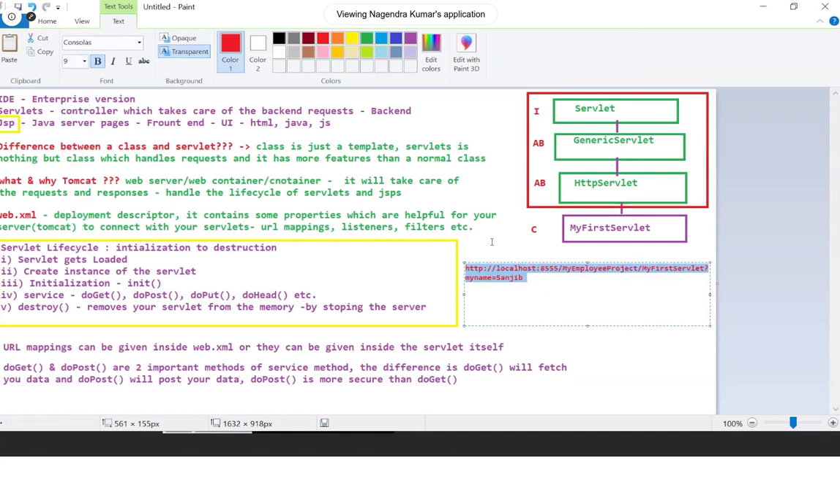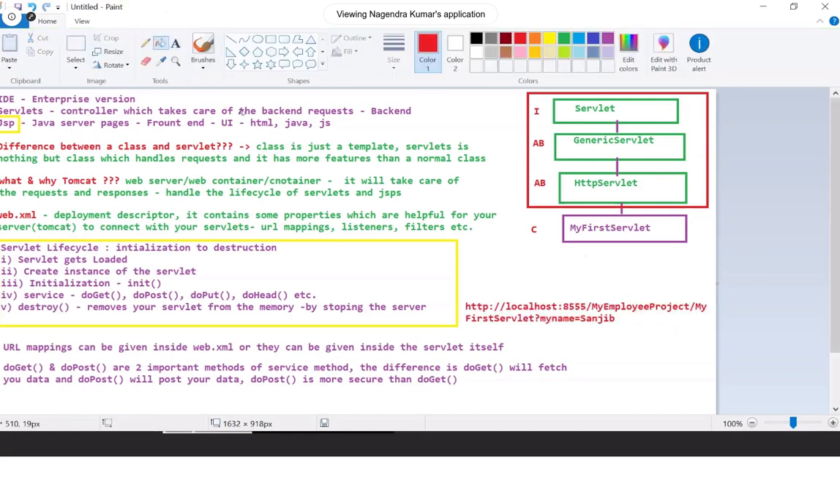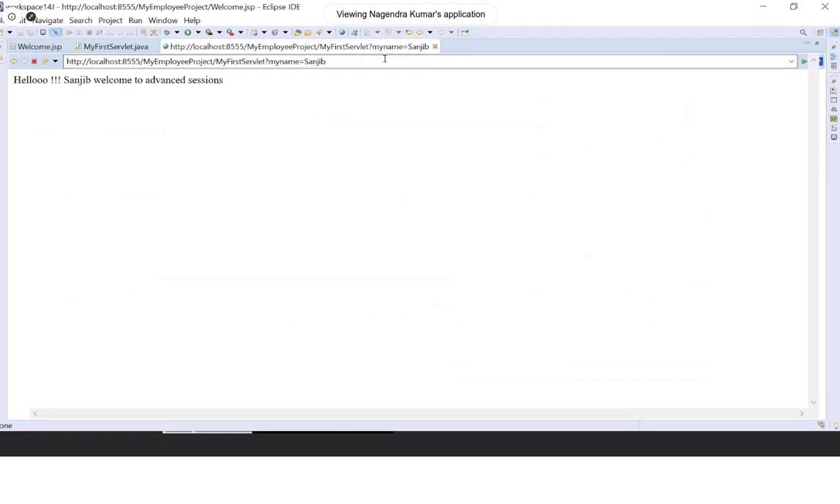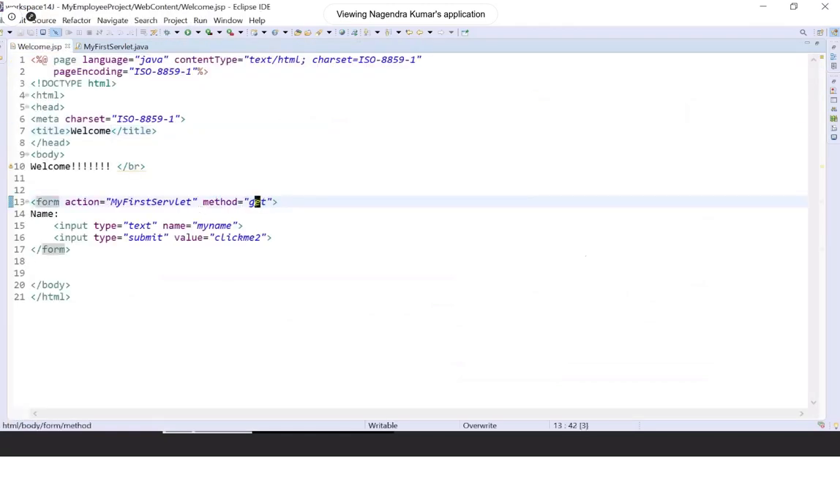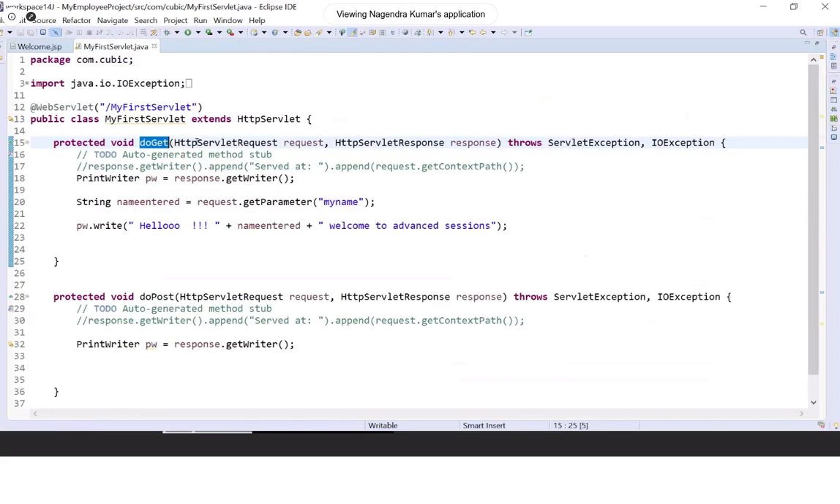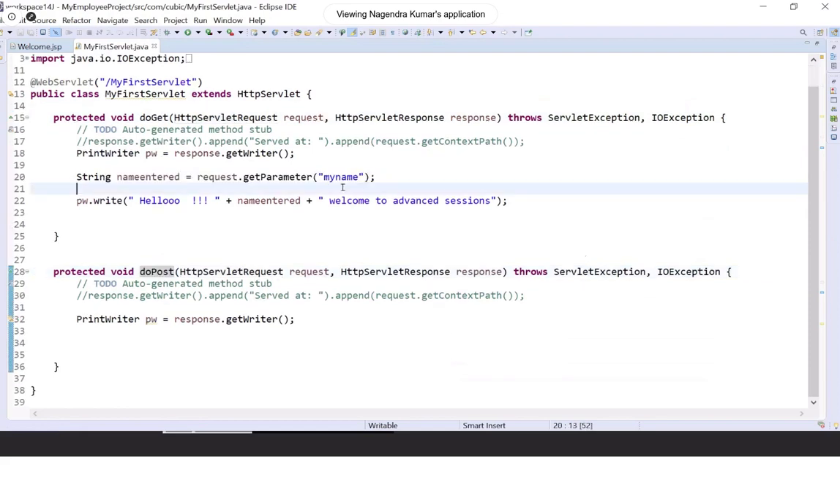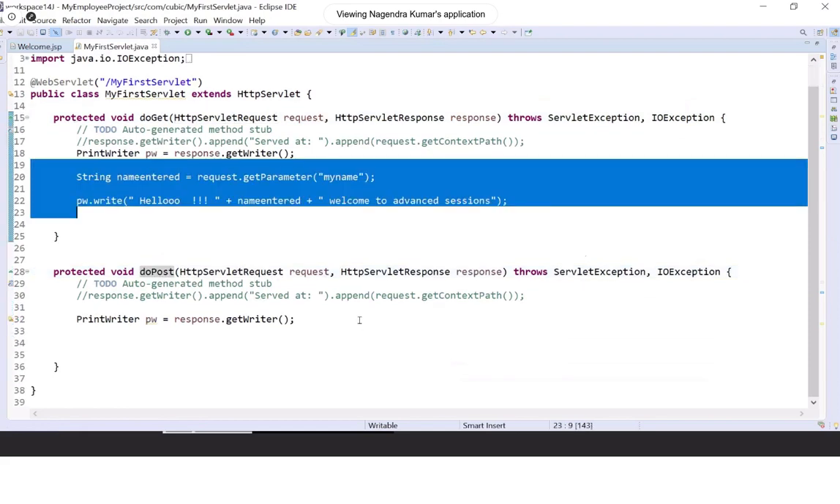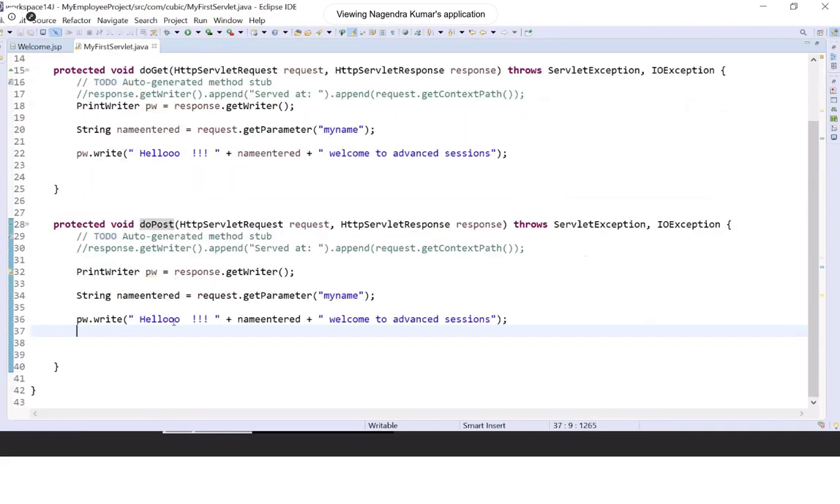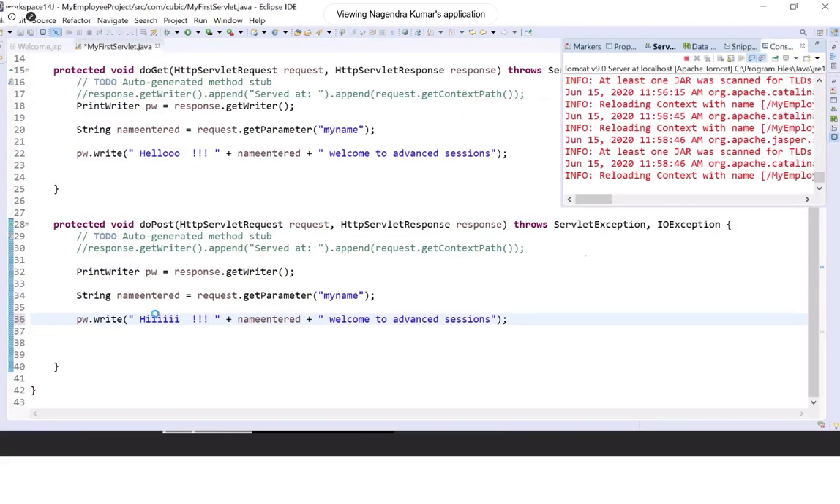So in such situations, you have to use doPost. So this is with doGet, which displays your details in the browser. So let me use doPost instead of this. I'm just changing it to post, and it calls the doPost method. Let me write the same thing here. Instead of get, I am using post. Instead of hello, I want to say hi.